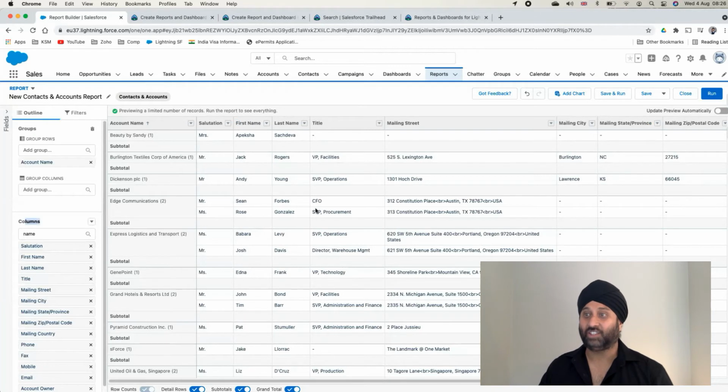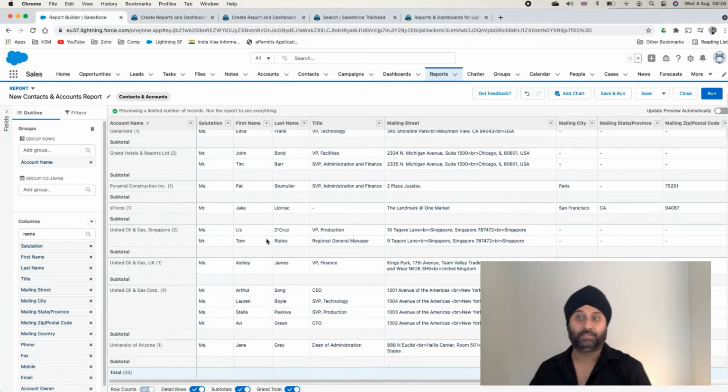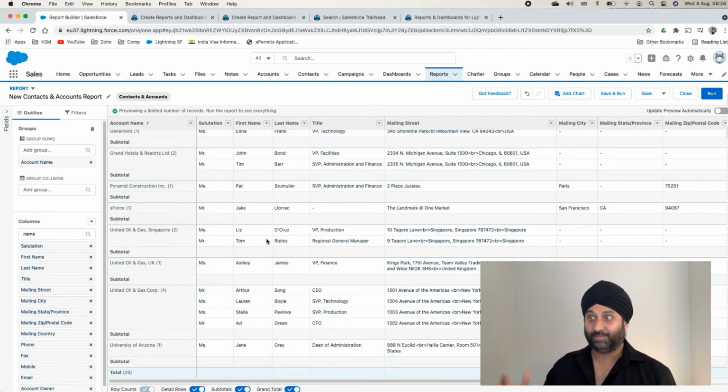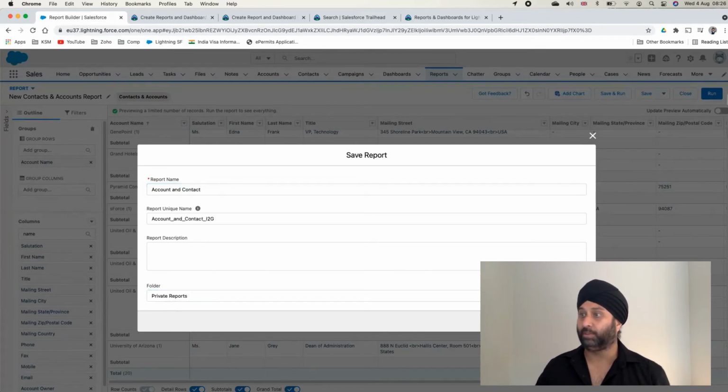If you can see this Edge Communication, I have got 2 contacts under this. Same as Express Logistics, they have 2. I do have some test accounts I've created, but it's pretty much out of the box in Salesforce. Whenever you create any developer account, you get this. So I save this report, and I want to call it Accounts and Contacts. Once I know I'm done with this report, let's make it visible to everyone.